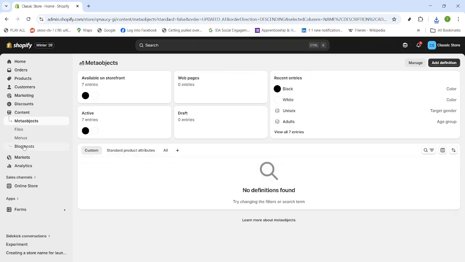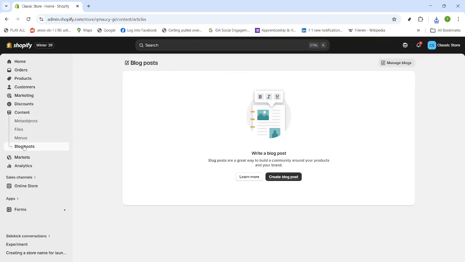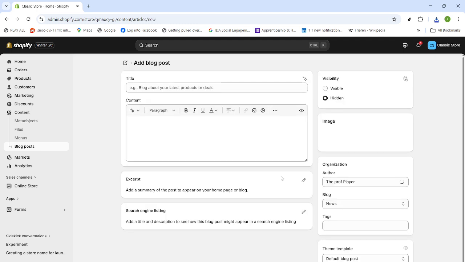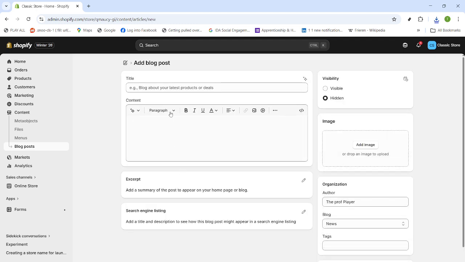This is where all your written assets live, including blog posts, so it's the perfect starting point for building out your store's editorial content. Inside Content, select Blog Posts. You'll land on a list of any existing posts. Click Create Blog Post to open the editor. This page is where you'll write, organize, and optimize everything your readers will see.